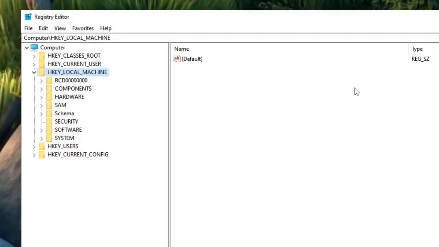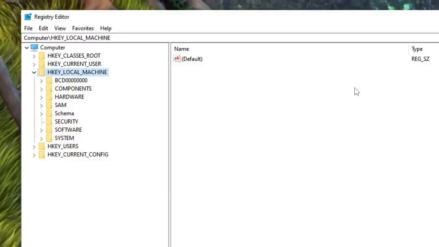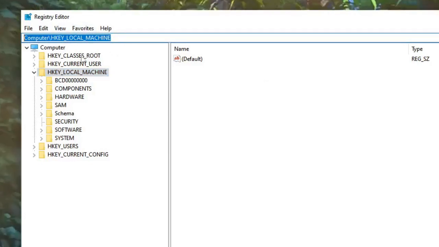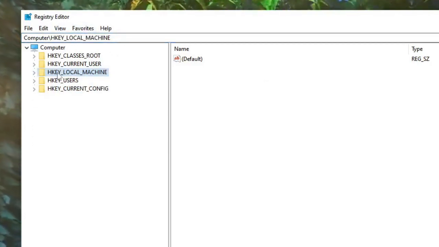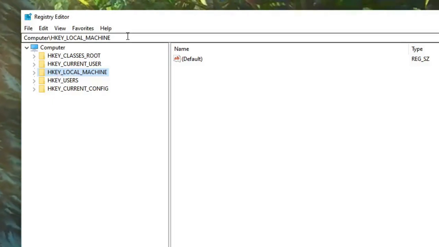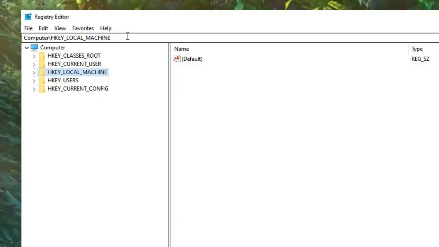I will be giving you a path in the description. You just need to copy that path and paste it at the top here. What will happen is that you do not need to manually open all the registry keys. You can simply move to the exact path where I want to take you. All right, so let me tell you where exactly we have to go.